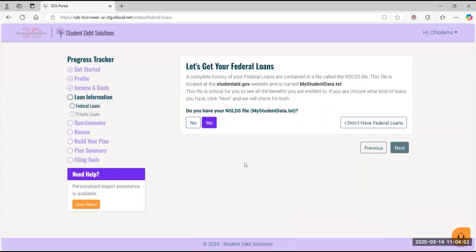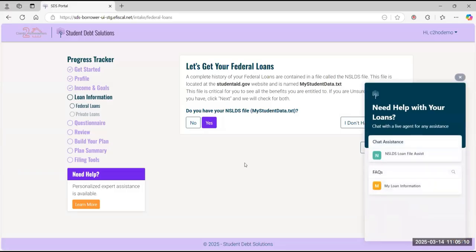On the next screen, this is how we assist them in getting their federal student loan information. We spent some time in the webinar discussing what type of file we're looking for. So just to reiterate that again, we are looking for a file that's called the National Student Loan Data File. That downloads as the mystudentdata.txt. We have assistance throughout the process. Here we've got a live assistant available if your clients are struggling to understand or where to get their loan information. We have FAQs that document that process step by step, but we also have assistance if it's necessary.